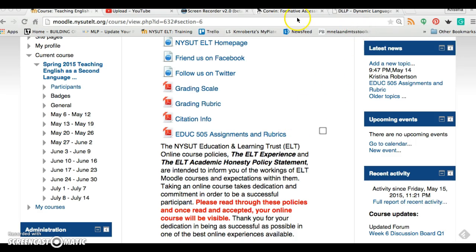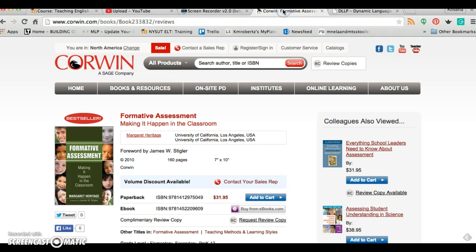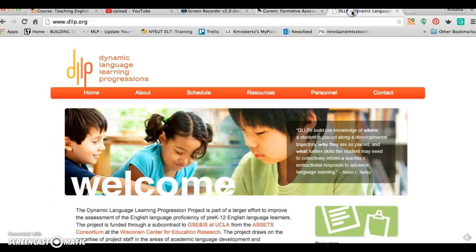One other thing, I wanted to point out a couple of resources. Margaret Heritage has a book out. This is something we're reading at WIDA. It's called Formative Assessment: Making It Happen in the Classroom. She's got some good ideas about process for formative assessment. She's also been working with Allison Bailey on this thing called Dynamic Language Learning Progressions.